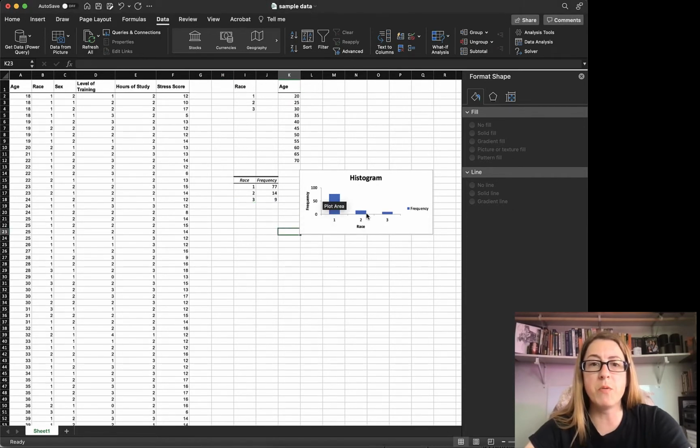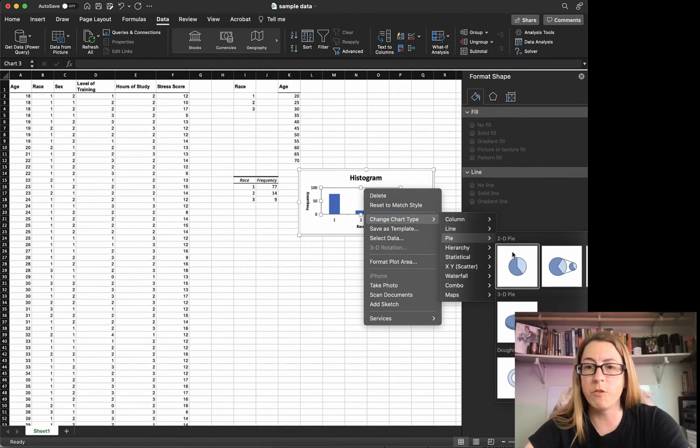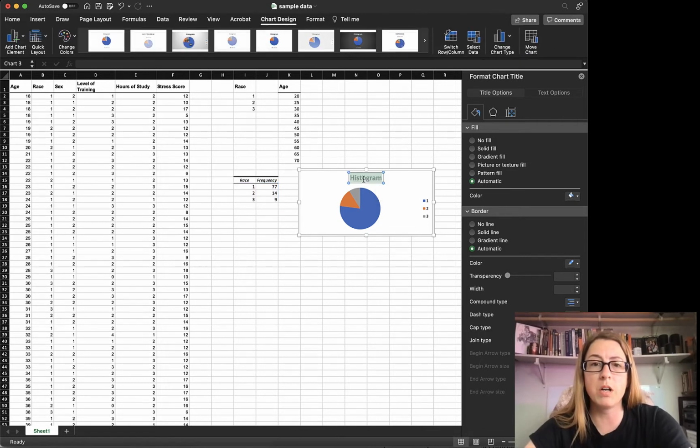And so that leaves me with my 3 categories for race. Now I'm going to right click on this chart and change the chart type to a pie chart. For me, I'm just going to click a 2D chart, and there you go. We have the chart. Now to change the labels on this, which is really, really important for your projects, we're going to double click on the title, and we're going to call this race frequency.